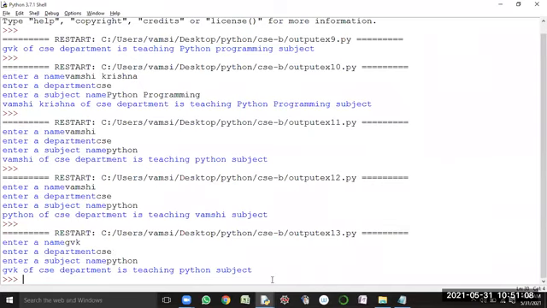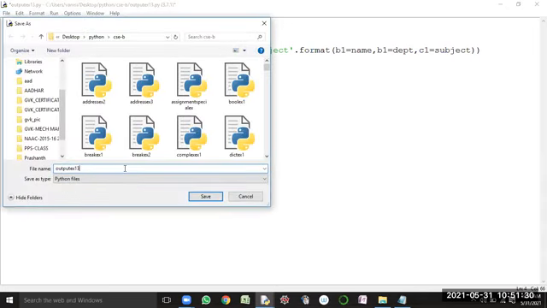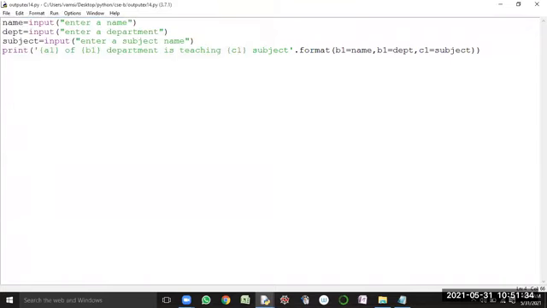Is it clear? Yes, sir. Now, in place of A1, I am giving B1. Okay. In place of department, I am giving B1. In place of C1, I am giving subject. Okay. Now, on basis of this, can you tell me the output? So, output example 14.py. Now, can anyone guess what happens here?